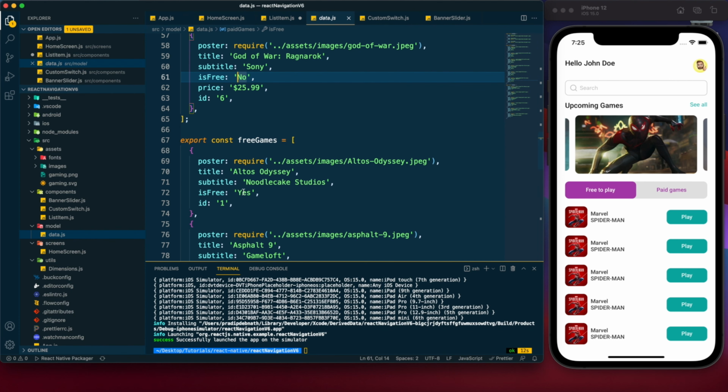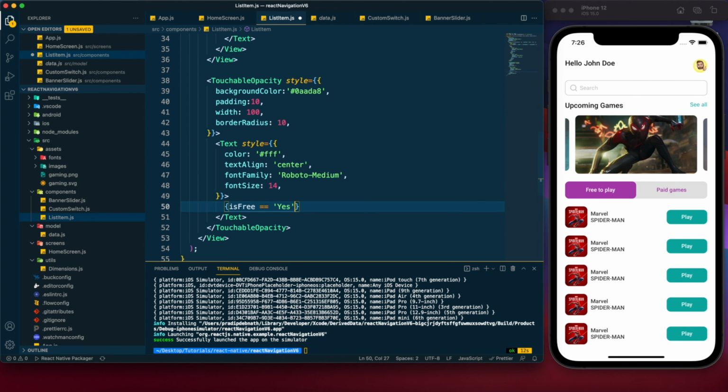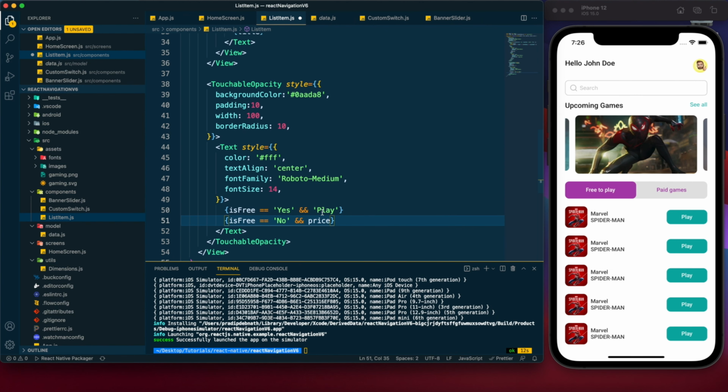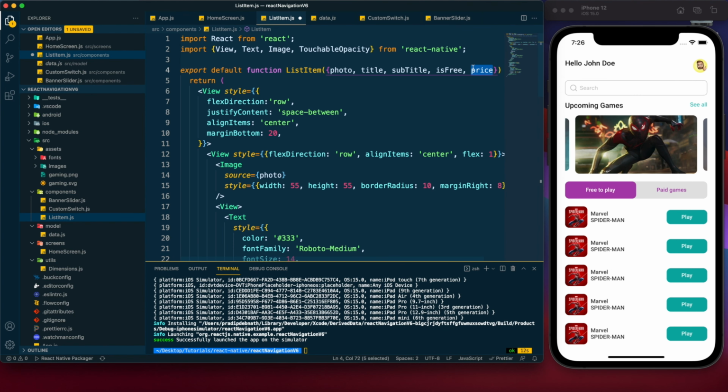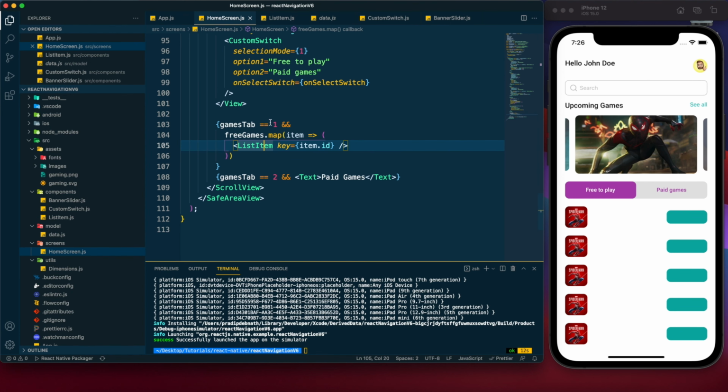And this game is free, so it is having the yes value and it doesn't have any price value to it. So if is free equal to yes, then we will render display text. If is free is equal to no, then we will display price, which we will accept by prop here. Now save it. Now after that here we can provide those data.